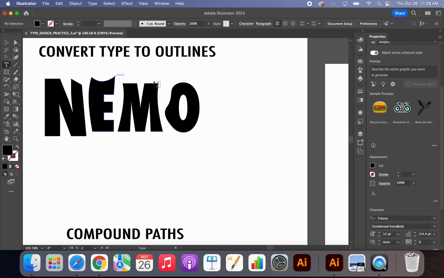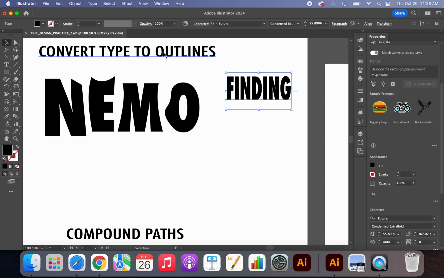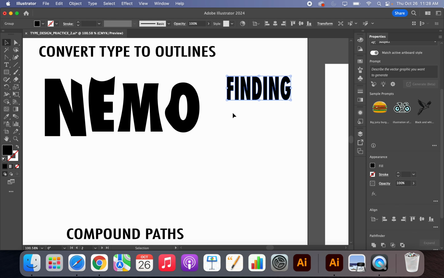So one more example, I'll just type the word Finding, and again, this is text because it has a blue line. I'm going to choose Type and I'm going to choose Create Outlines, and I now know that these are shapes because they have a blue box around them.